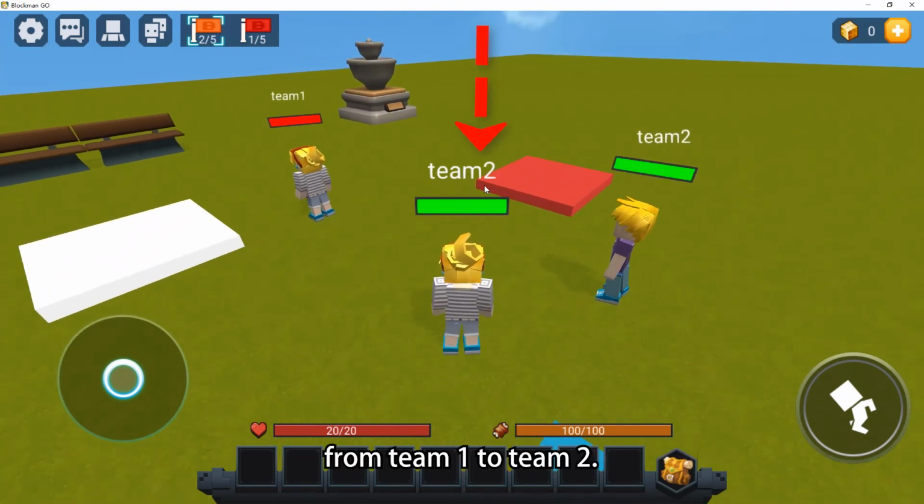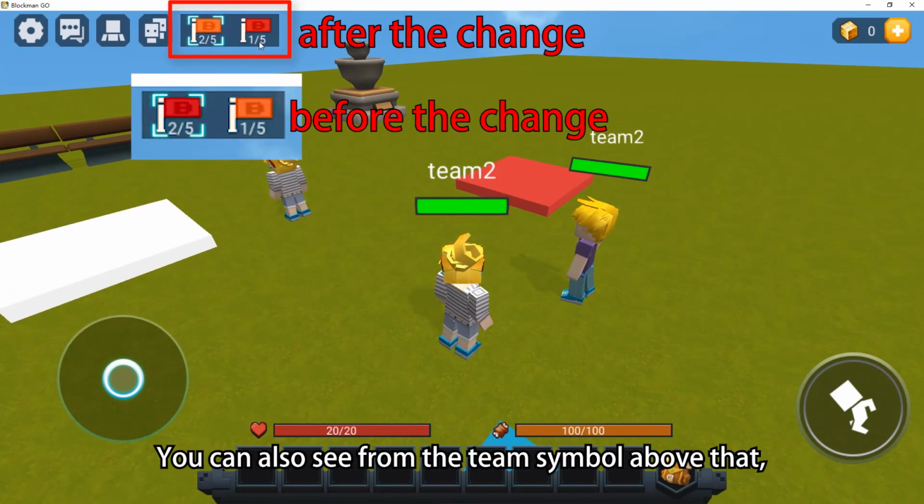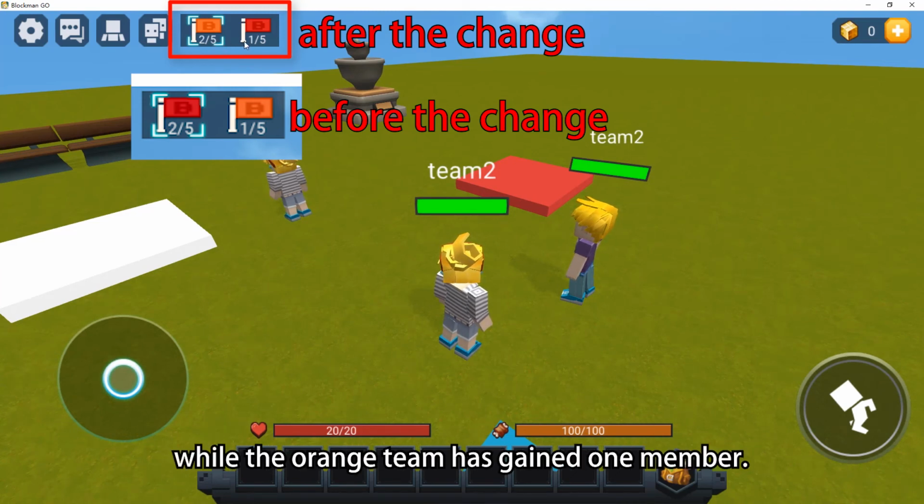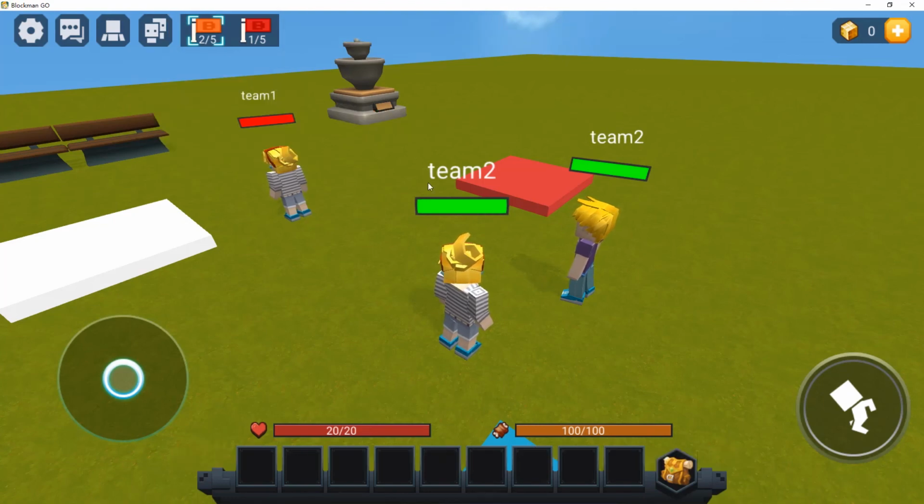When the player entity touches the red part, the name of the team which the player entity belongs to changes from Team 1 to Team 2. You can also see from the team symbol above that the red team has lost 1 member, while the orange team has gained 1 member.